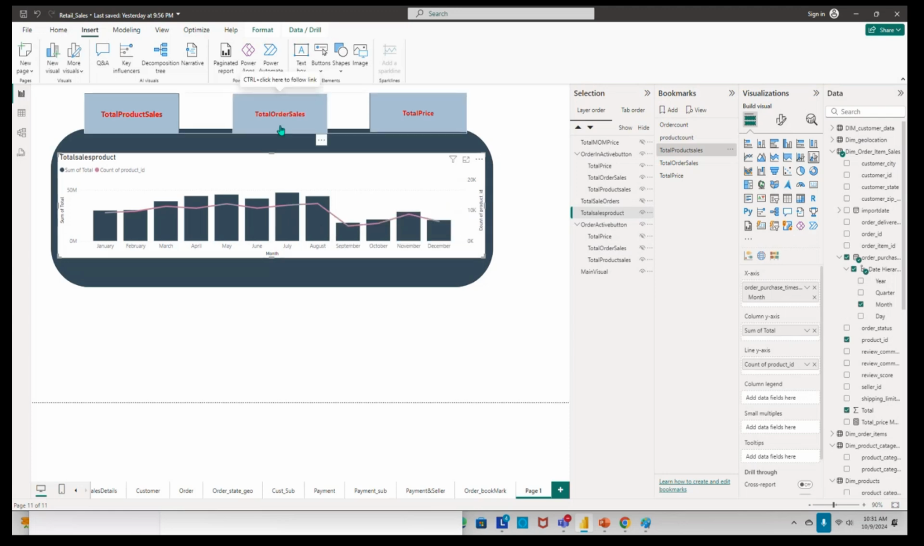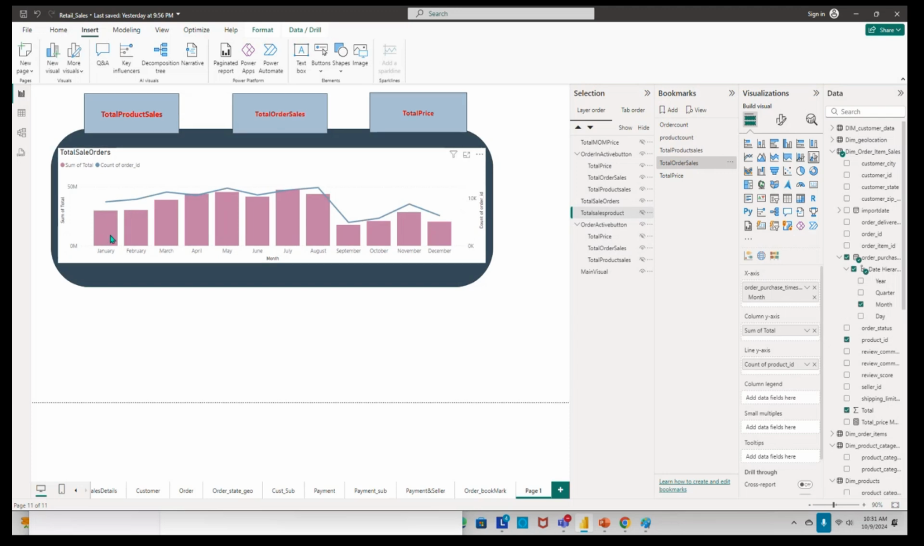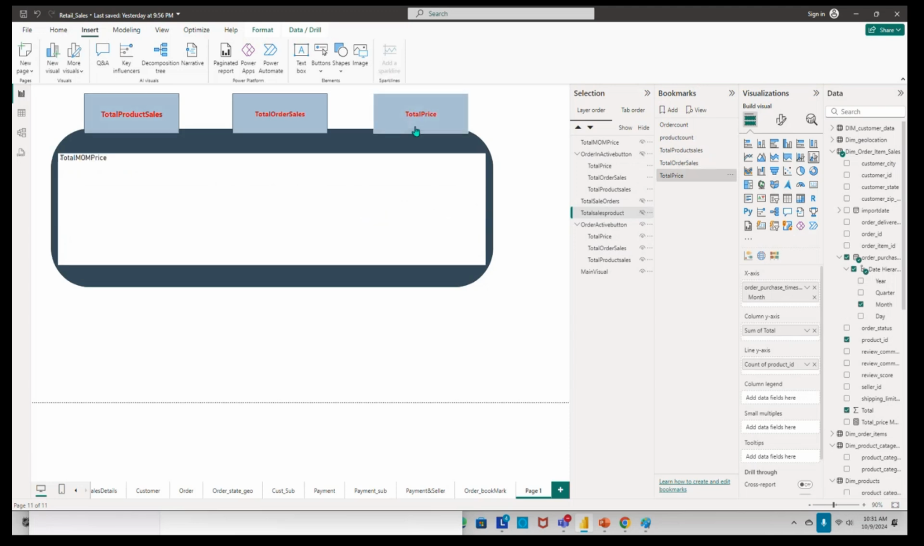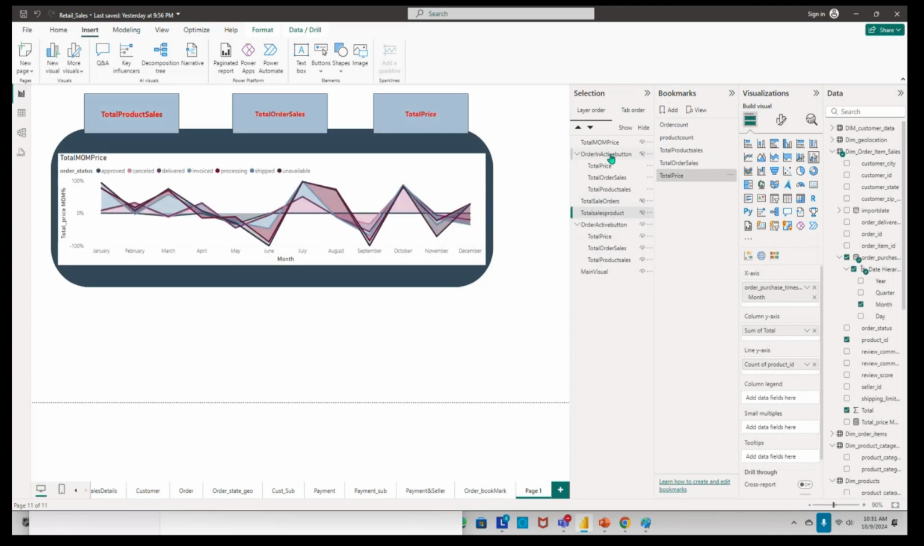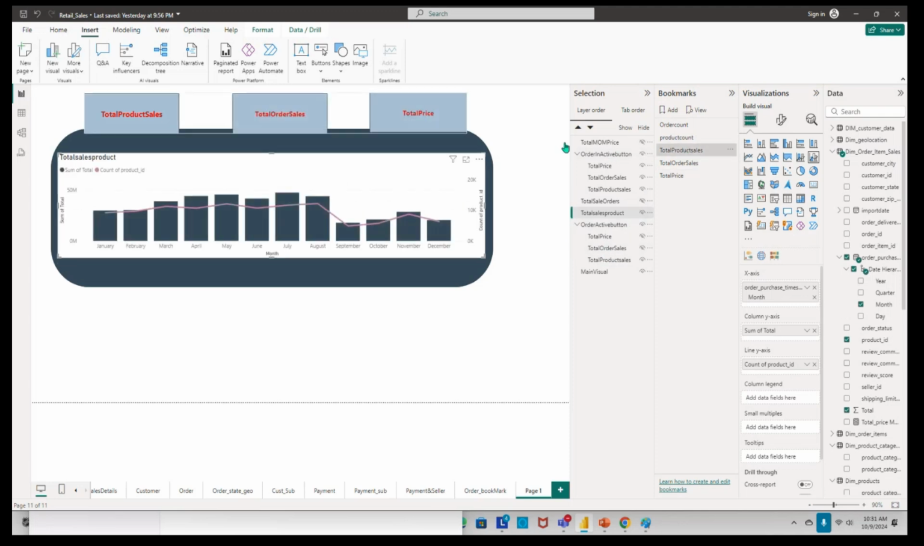Similarly, we are going to represent the order sales, month on month. These are completely related to order information. I can see the calculation in the same window. And in a similar way, I have added total price. I have created similar tabs over here in the bookmarks.